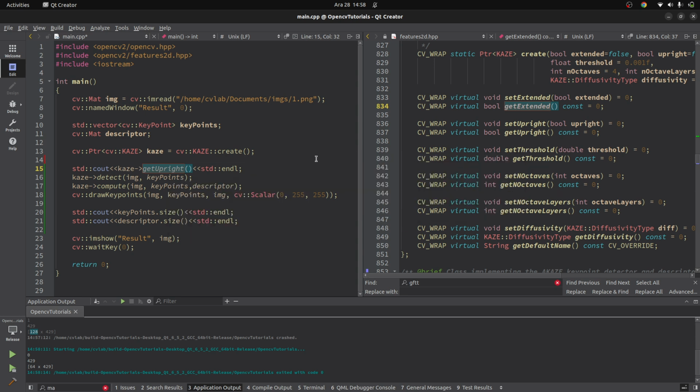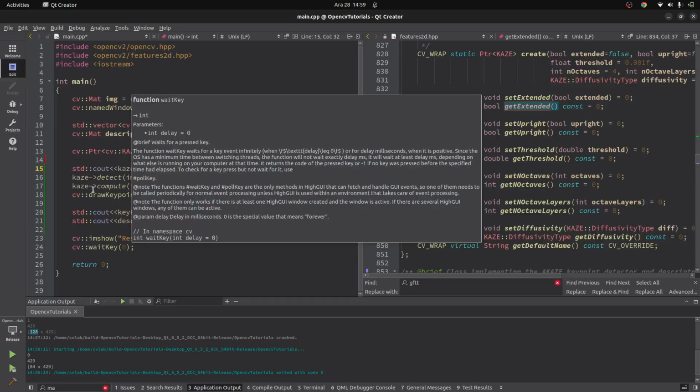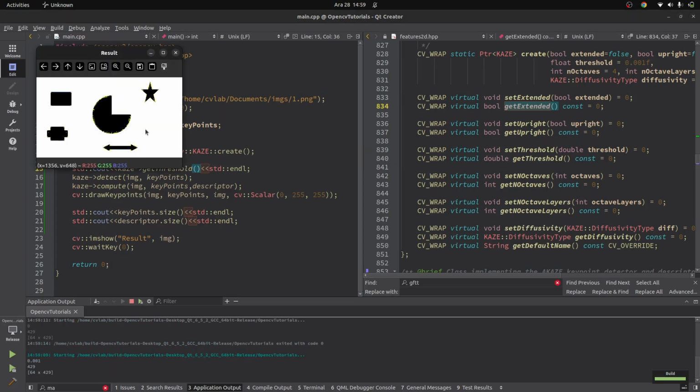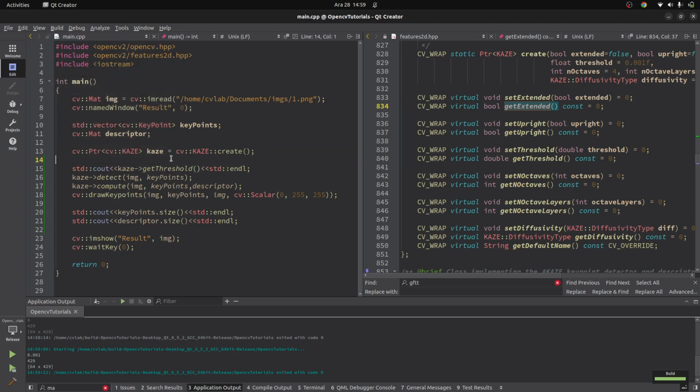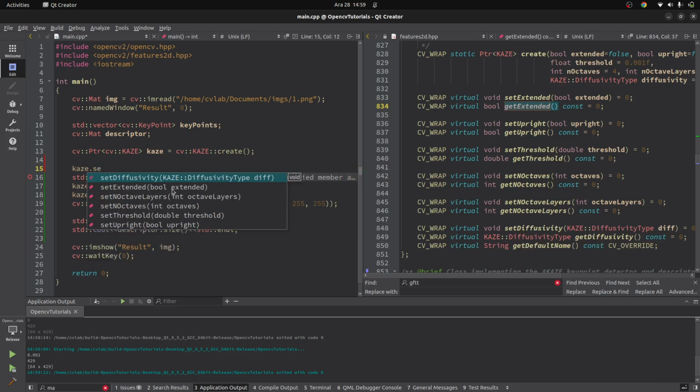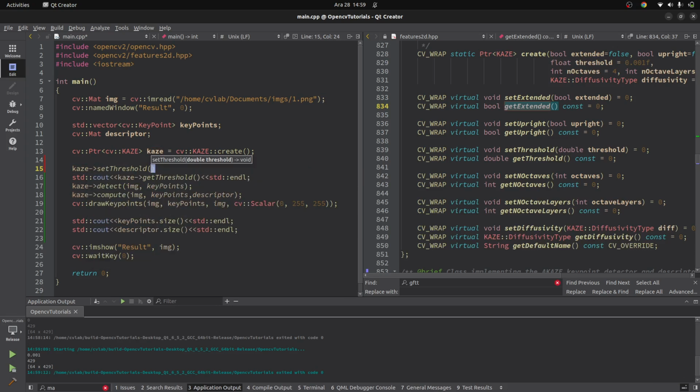Okay, the next is the threshold, which is related to the key points. We also discussed it in the GFTT detector part. Let's see what the default threshold value is. This is 0.001. So we can increase this a little because we see many noisy circles. Let's make it 0.02, for example, a little higher than that.